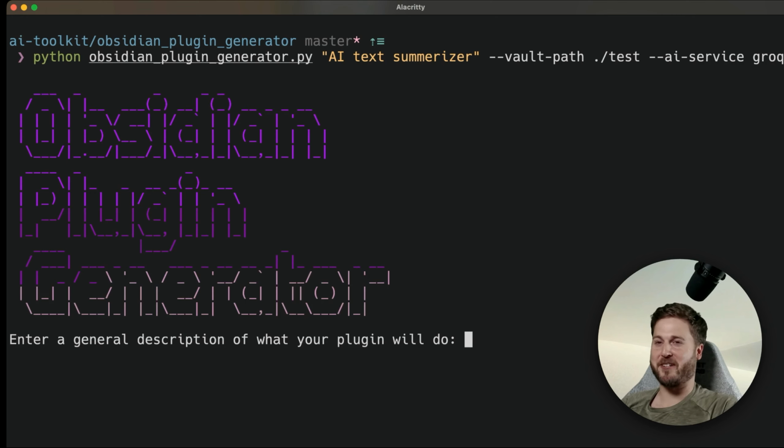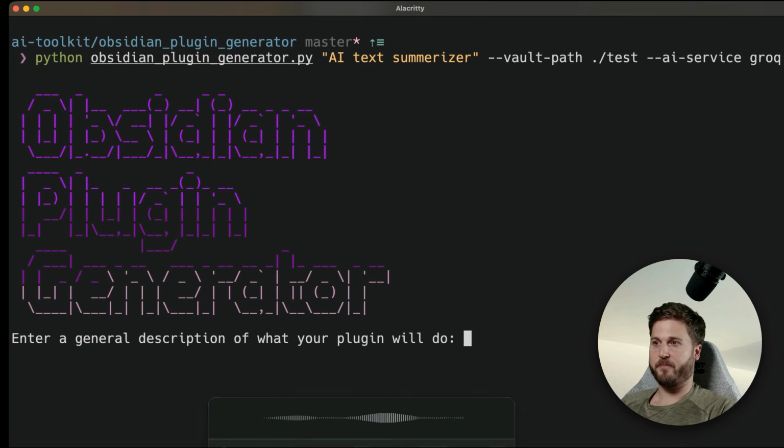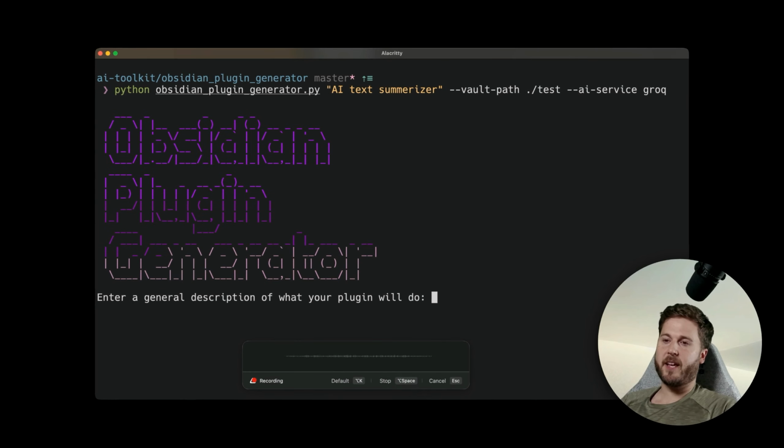I also spent a little too much time making ASCII art, but gotta match the colors, gotta go on brand, gotta make it look good. Enter a general description of what your plugin will do. I would like the plugin to take the highlighted text from a user and then summarize it to be about a quarter of the length.